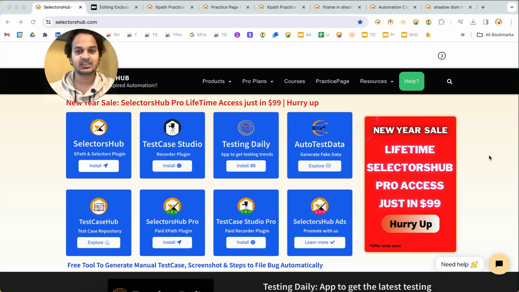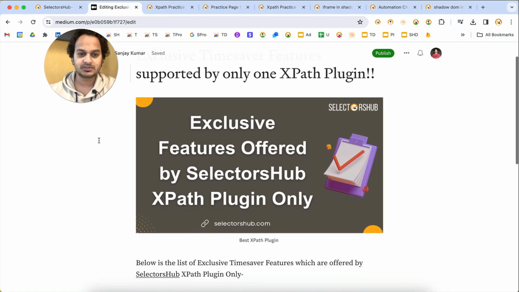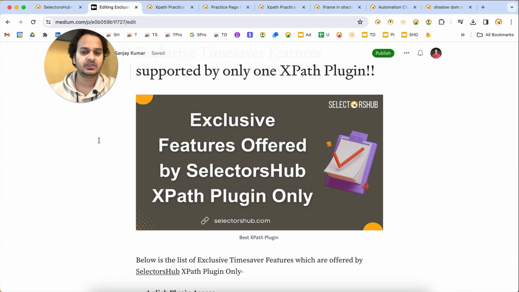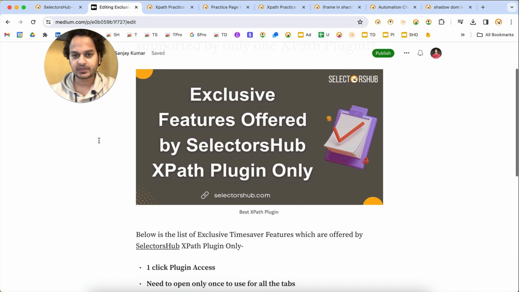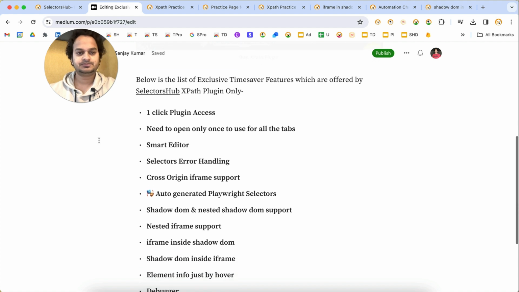Unique innovation. Features like those should not be there in any other XPath plugin. So what are those exclusive features? Let me explain and show you guys what are those exclusive features which only the SelectorsHub XPath plugin supports. No other XPath plugin has those features. So here I have prepared the list of those features which are exclusively supported by SelectorsHub only. Okay, so let me show you guys one by one.